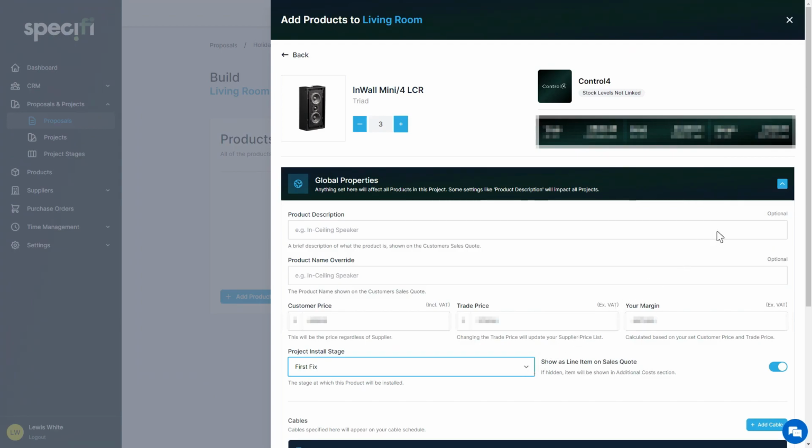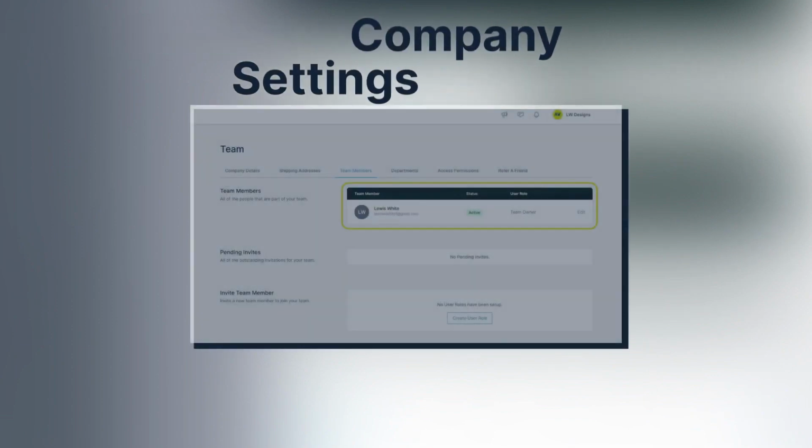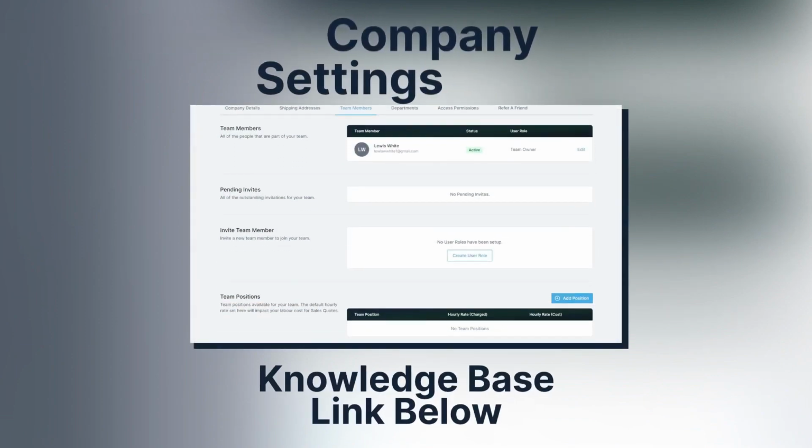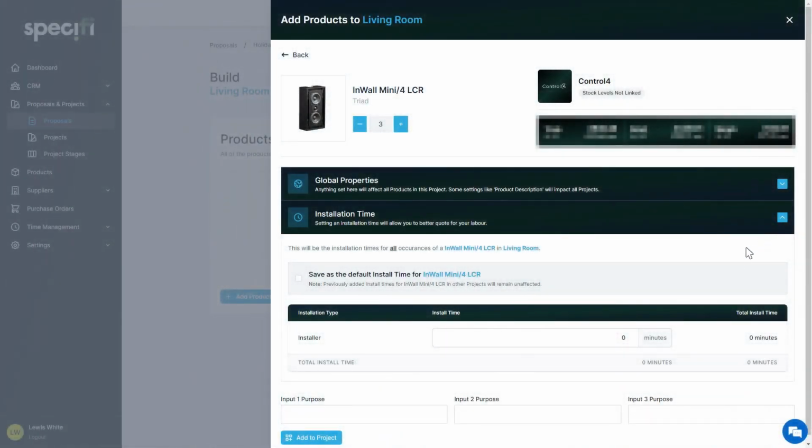The next step on this page is installation time. Here you have all of the job roles in your company listed. To set up job roles, you need to visit the Company Settings tab. You can learn all about adding team members and roles in our Company Settings demo video. You can add an approximate amount of time that will be spent on getting this product installed for each of the job roles that will be involved in the installation. The installation time will be totaled for you, and you can choose to add it to your proposal. It can also be increased or decreased later on.